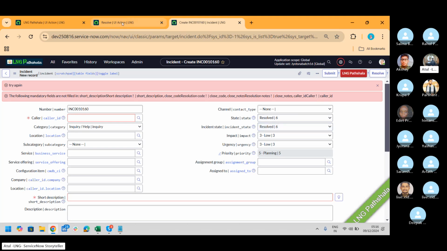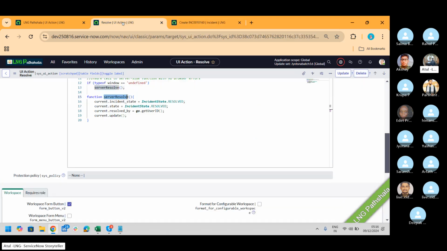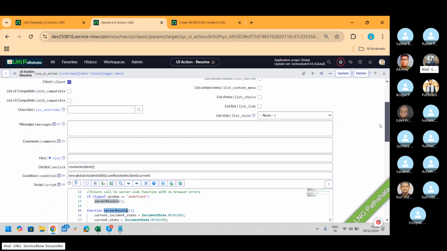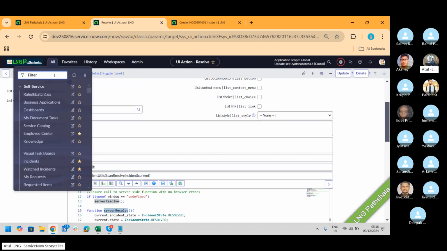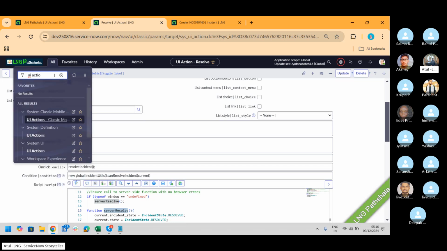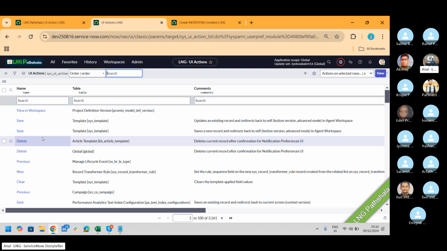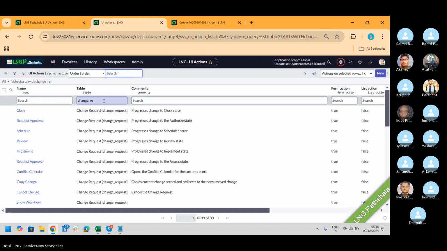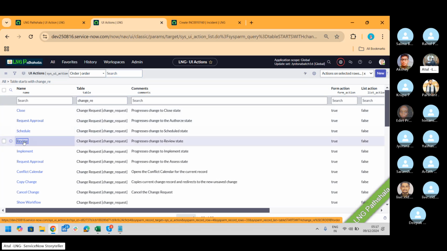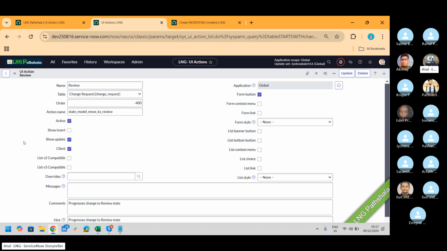So this is what is important. Now, sometimes it says this button should be visible only for the admins, not for any other user. So we have to define this in the condition. Let me open another one. Let me take the change record. In the change record, review is one of the UI actions.